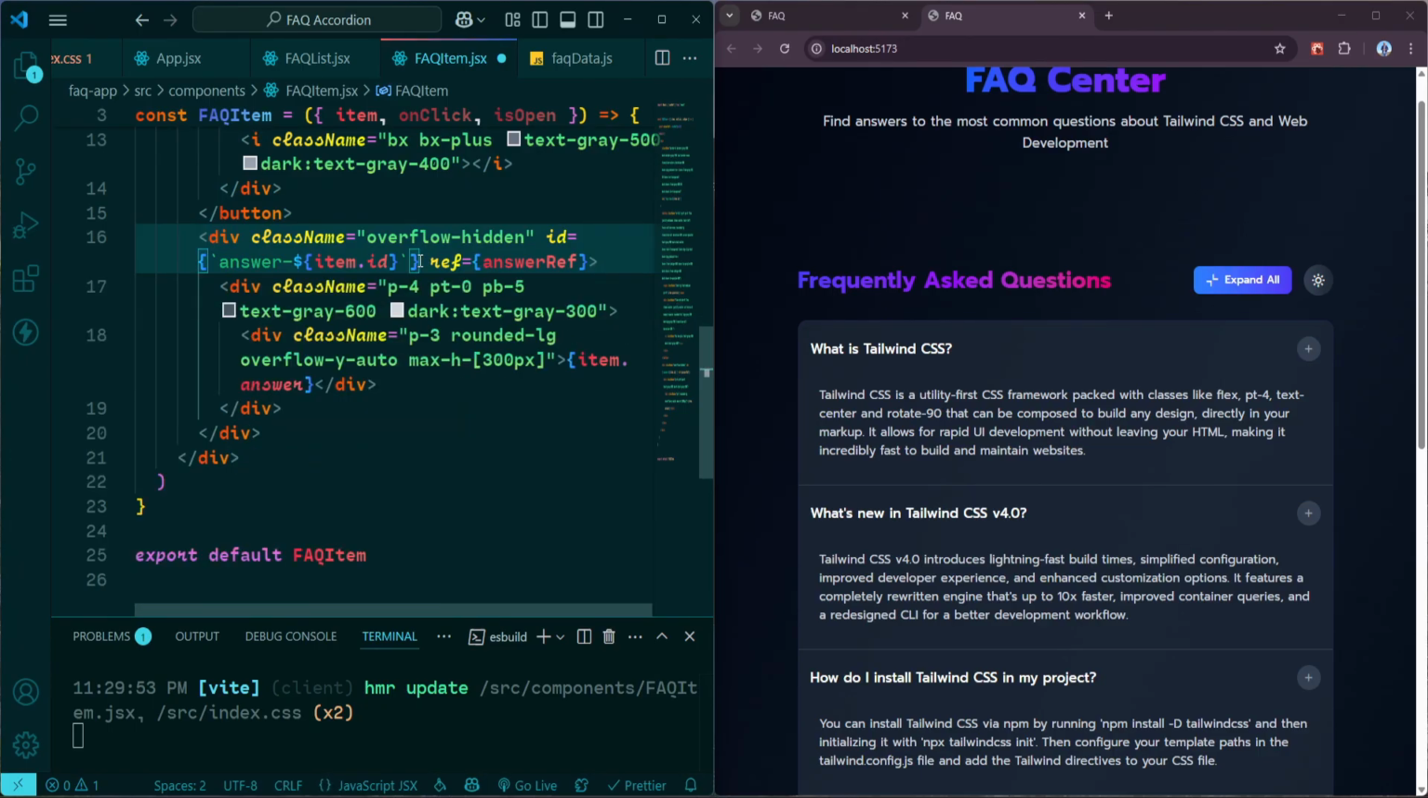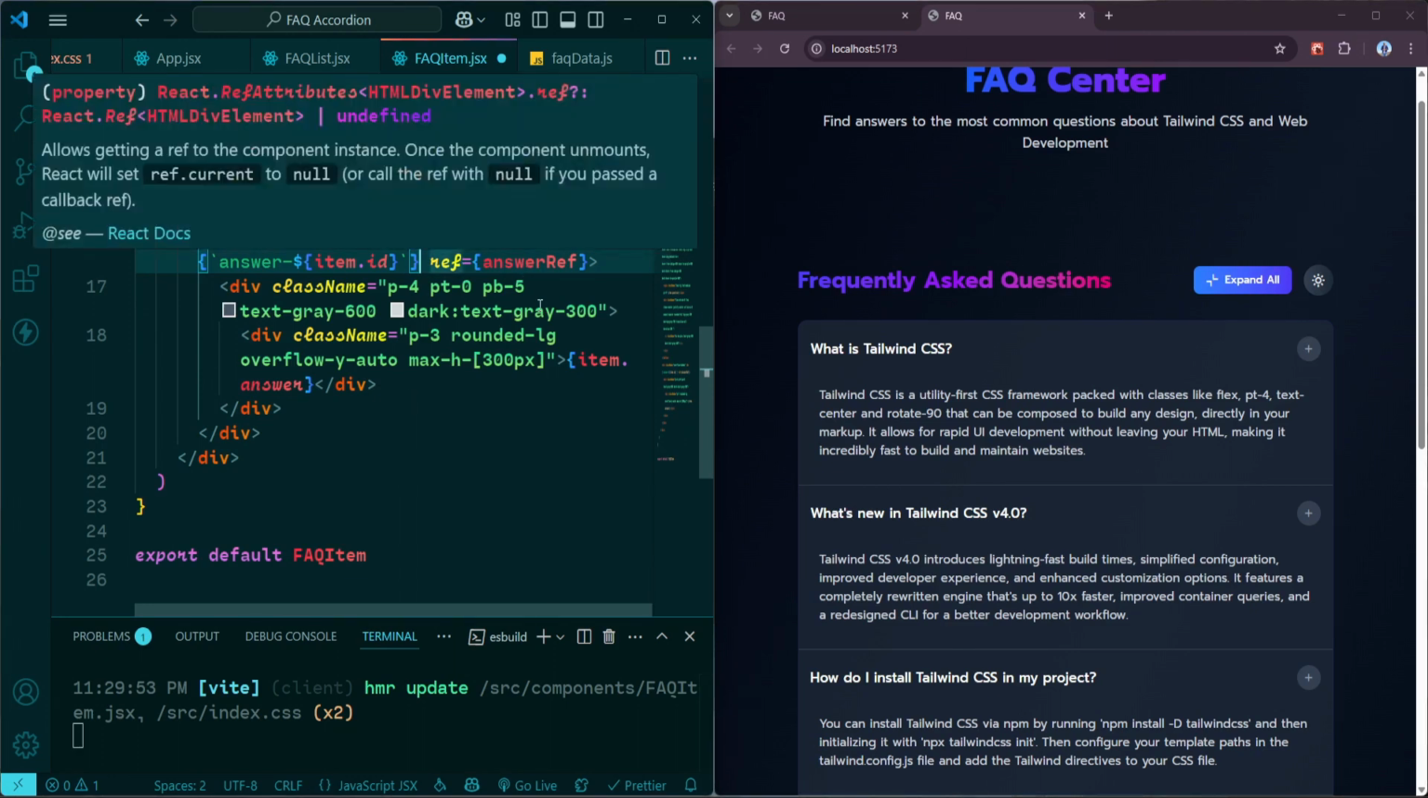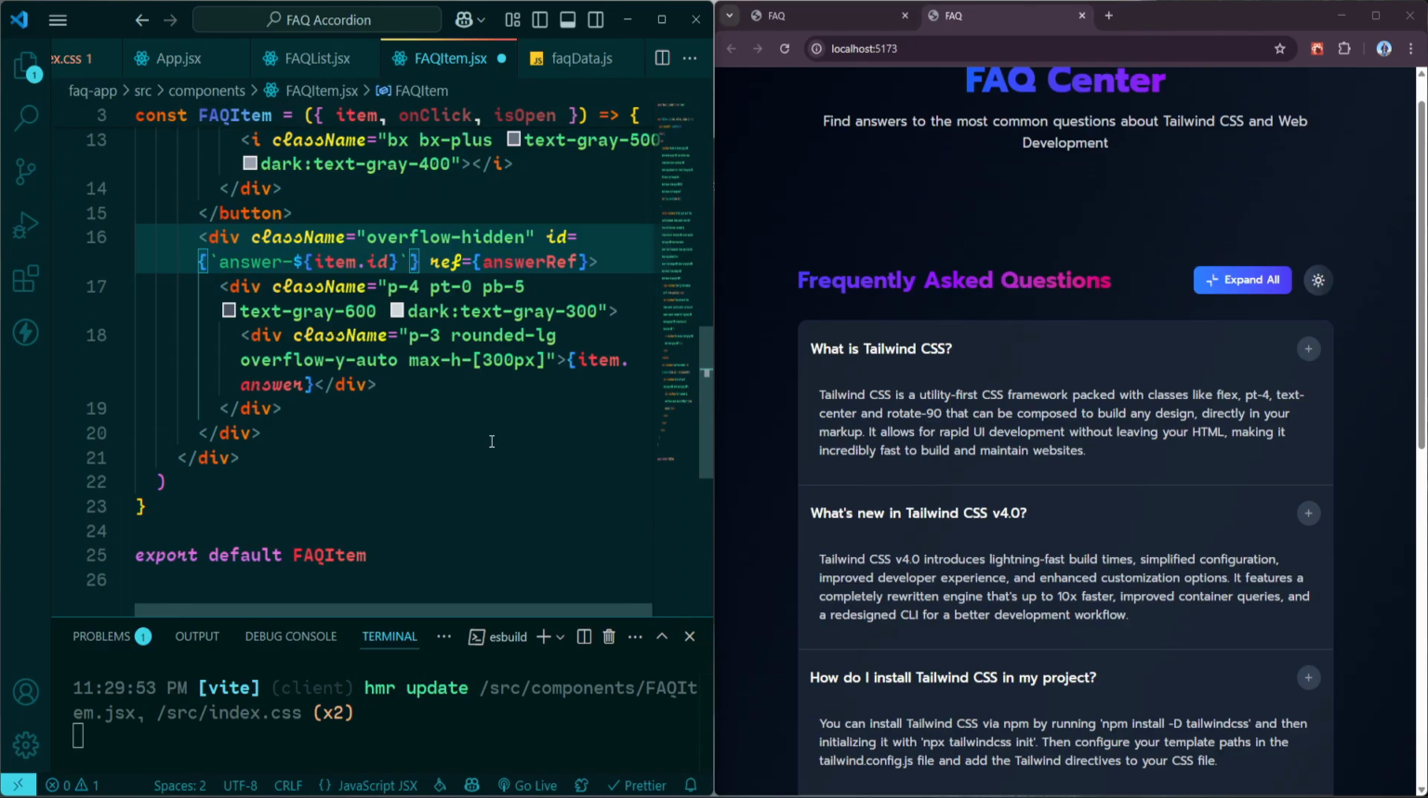It dynamically assigns a unique ID to each answer section. The item.id part ensures that each answer gets a unique identifier, such as answer 1, answer 2, and so on. When an item is clicked, we can easily target this specific ID in our JavaScript logic if needed. Additionally, it helps when implementing smooth scrolling, ensuring that a particular answer section can be brought into view. Next, we have ref with the value answerRef. This attribute connects this specific div to a React useRef hook, which was previously defined in our component.